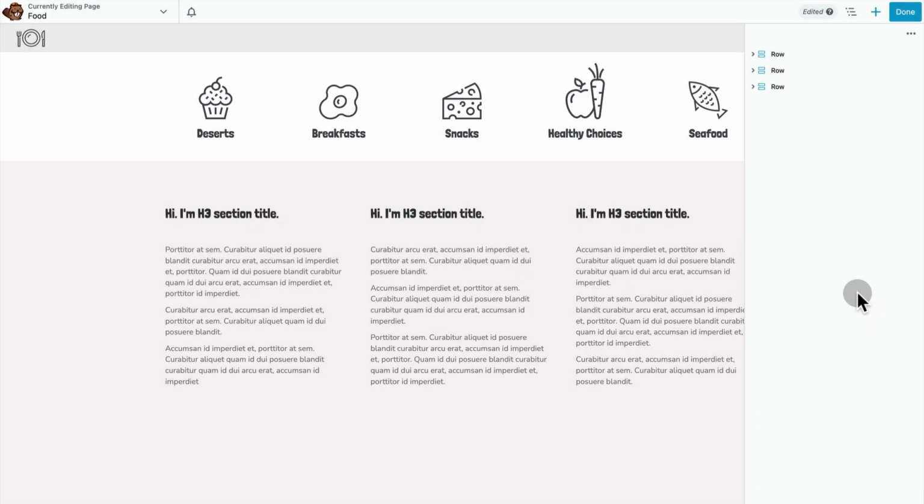We're working out how to build this nav bar using Beaver Builder's Box Module. And I'll share a link to this demo content with you as well.